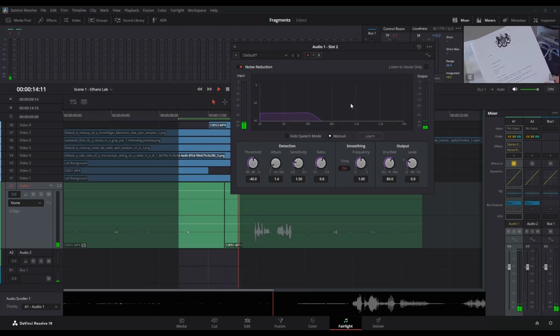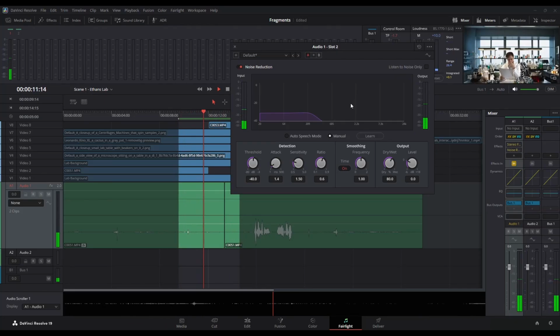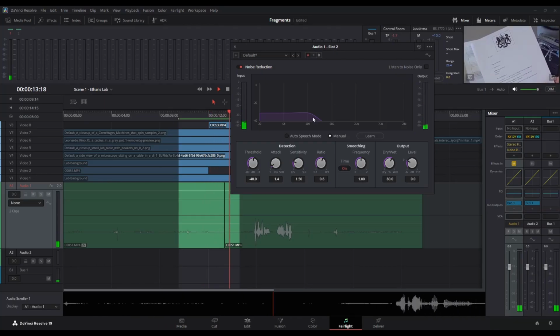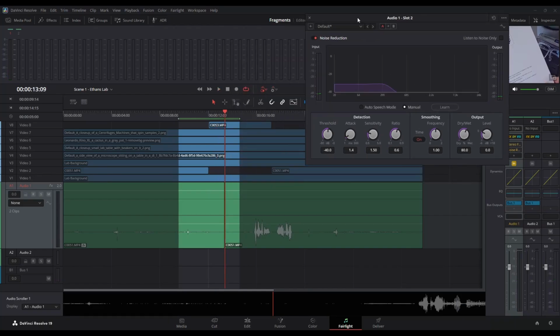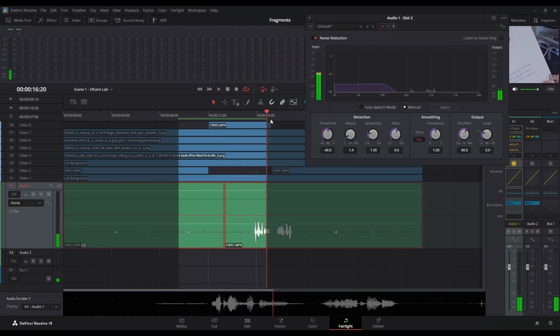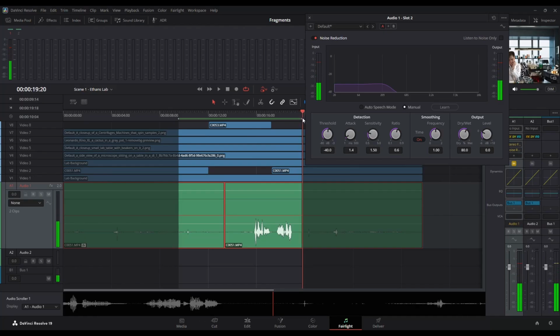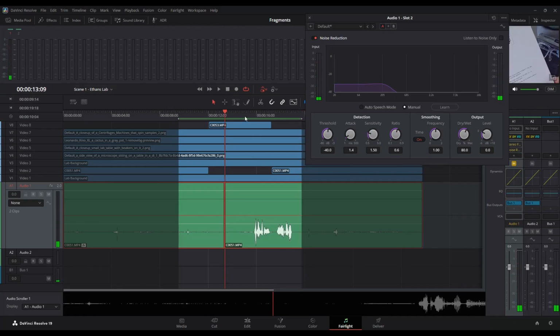A couple settings that you can play with in here is if you want to have it automatically decide where you're speaking and where you're not, you can do that. So I'm just going to pause the playback and I'm going to move my out point, and we can actually see the difference within my voice as well.